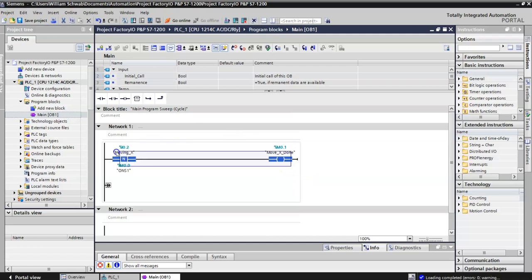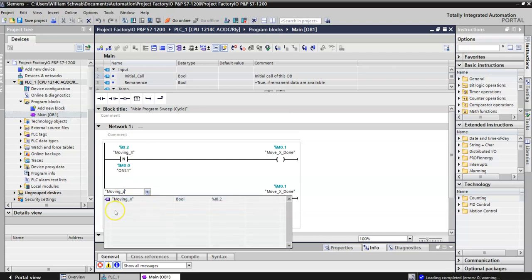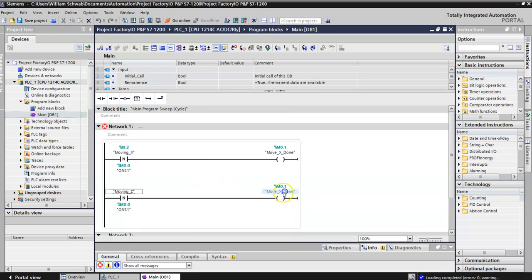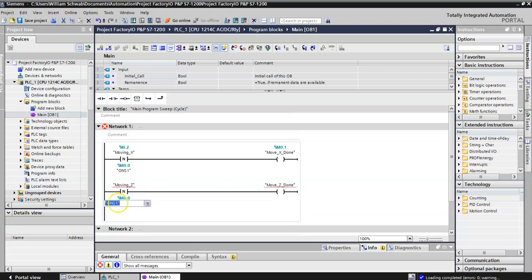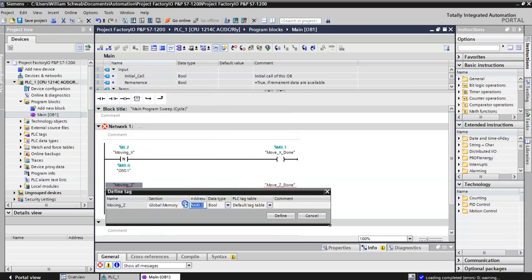Now one of the things that you have to do for this is you have to do Control C and then Control V to copy. You can't drag it like you can in other software, so Control C, Control V. So here, what I can do is I can just change this from X to Z. I can change this to move Z. And I can change this to ONS2. Now when I do that, all the tags are now not defined. So this one is input 0.3, global input.